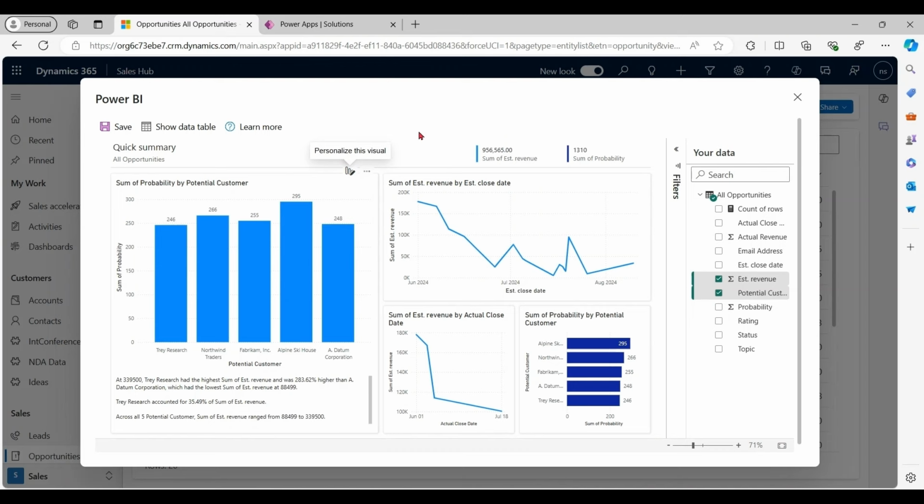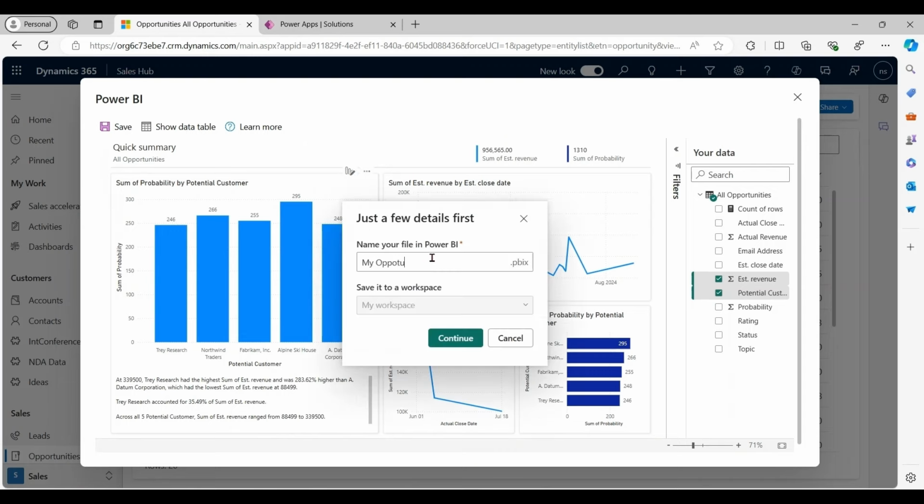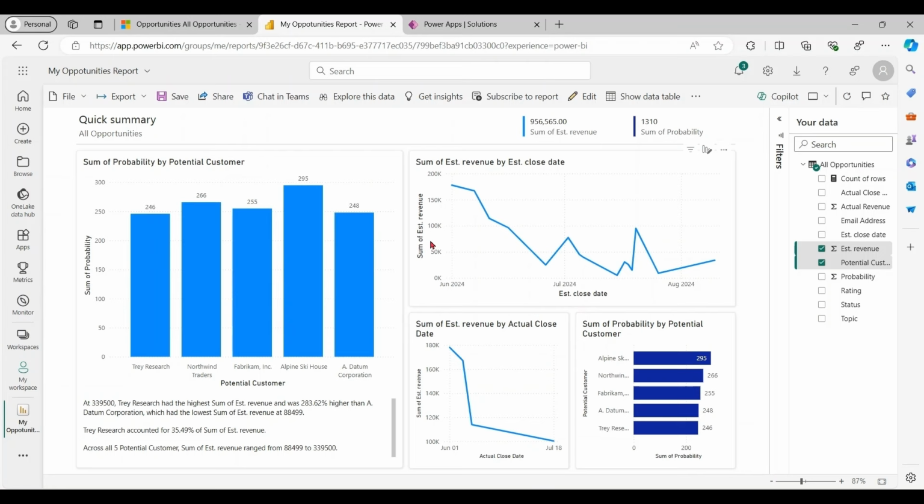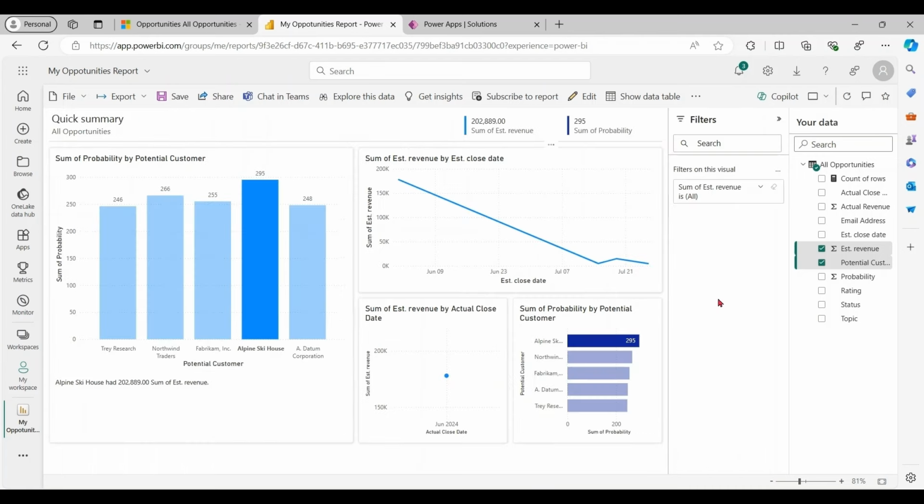Please notice this report is temporary and only for you. It will vanish after some time. But if you want to save this report for future use or maybe for sharing purposes, you have to save the report. Now this report is a normal Power BI report. You can modify it further as per your requirements. Let me do minor modifications.